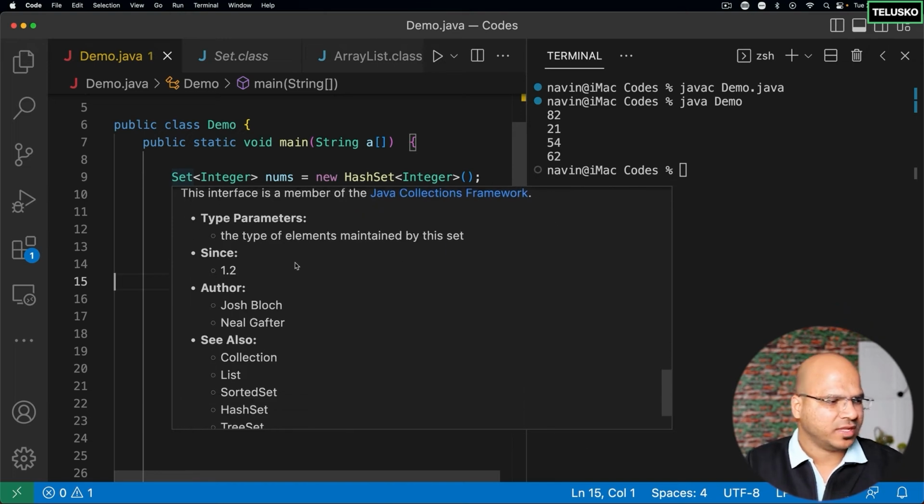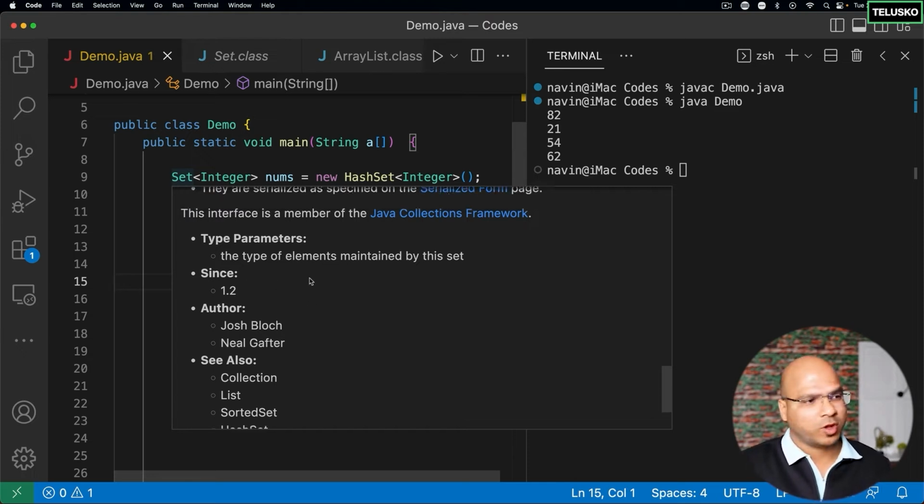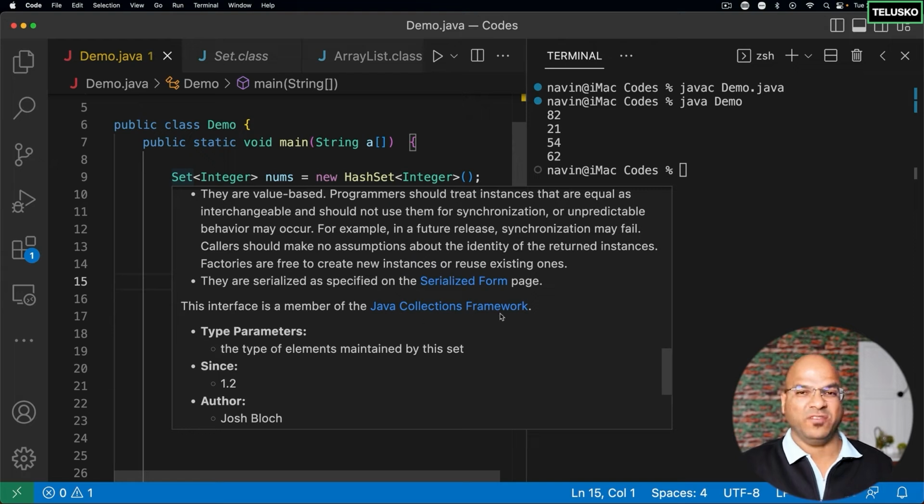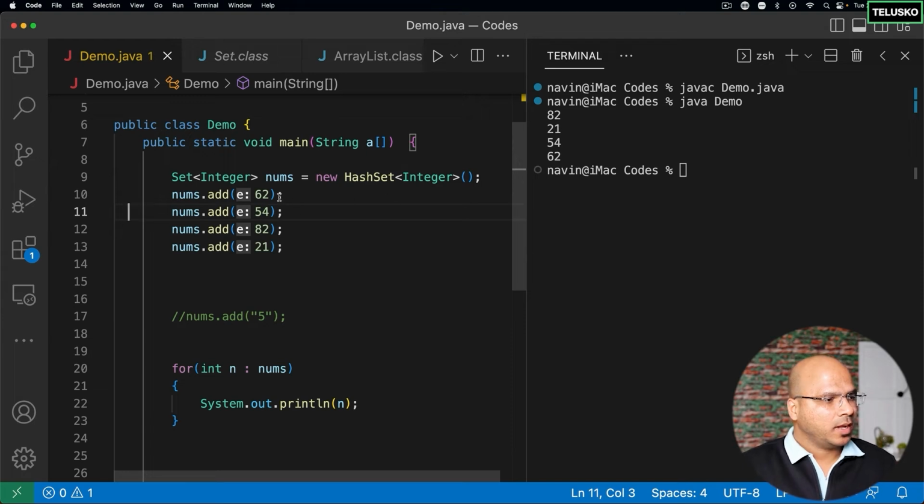Anyway, so you can't have index value. And remember when I mentioned the collection API, it was introduced in 1.2, and it is also called the collection framework. Okay, instead of saying API, you can also say collection framework. Cool. So this is your set, and that's how it works.